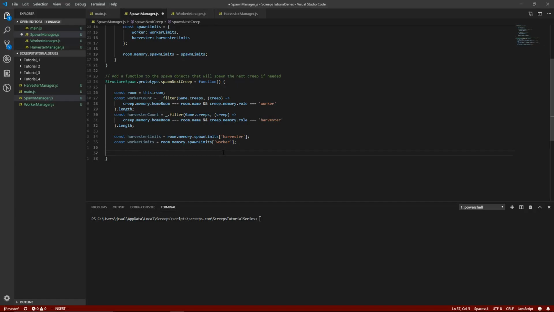So if harvester count is less than harvester limits, we want to spawn a harvester. Check for harvester. Spawn a harvester. Else if, check for worker.